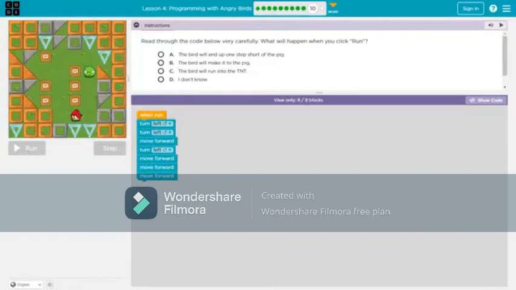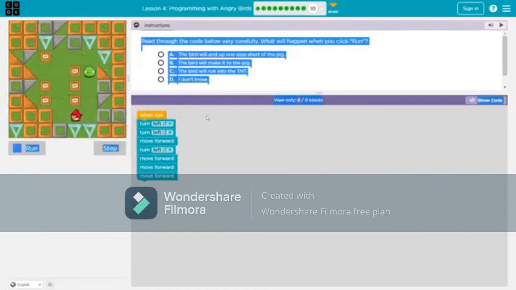So the bird turns left. So it's facing this way, turn left, we rotate like this. So the bird will face this way. Then it's another turn left. So then the bird will face here in this direction.